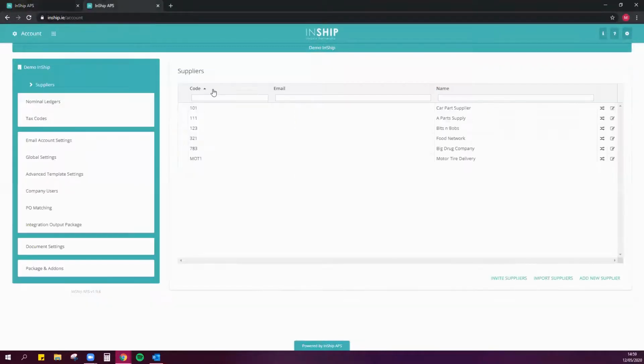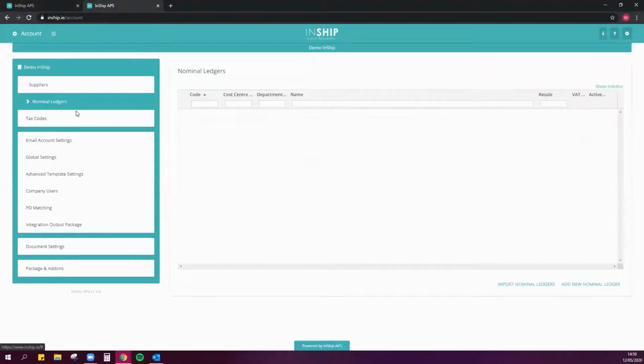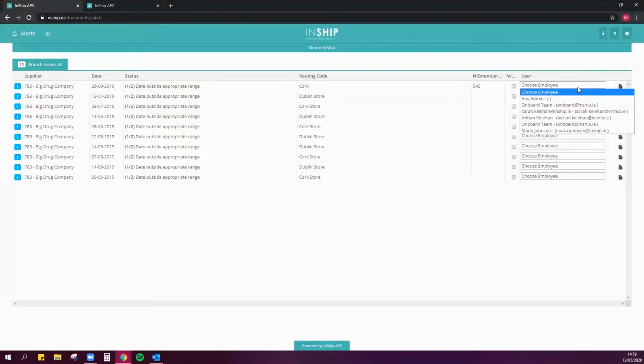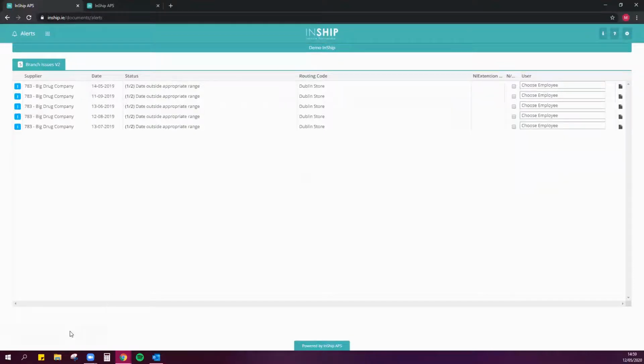So the Cork nominal ledger extension, I just have it in here, is 543. So if we double click here, we can type in 543, and then hit enter. You choose your employee for who you want it to be approved by. So for this one, we'll just choose any admin. Once you're happy that you've set your routing code and your nominal ledger extension and your user, you just need to click this plus, and you see here custom routing successfully created, and all of the Cork ones are gone.